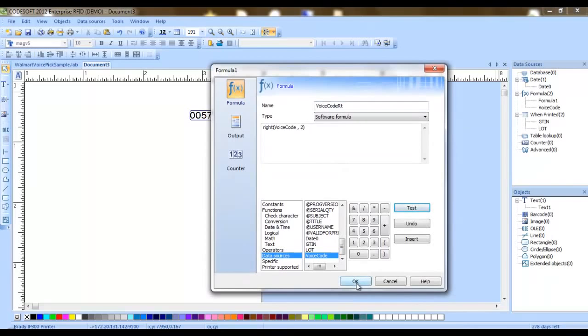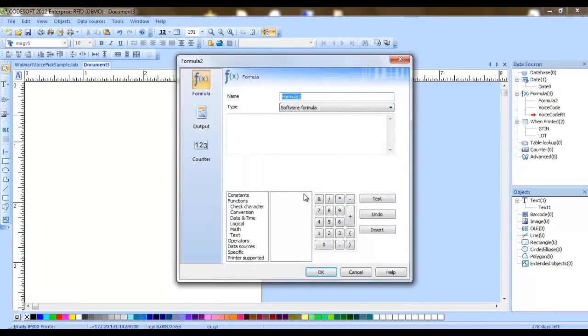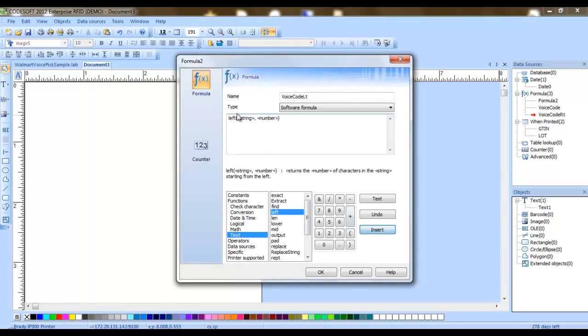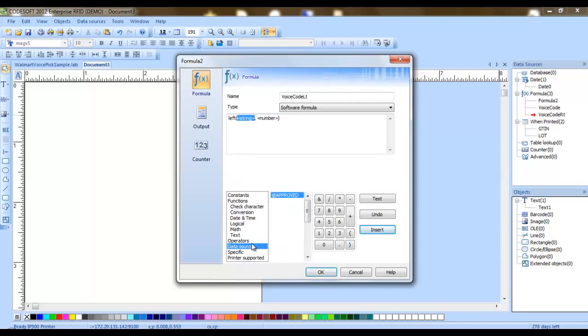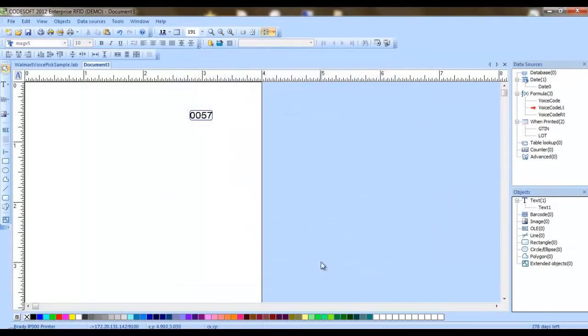We've got to do the exact same thing, but for the left. So add another one. I'll call it voice code left. And then it's the same basic concept. Left, insert, string, voice code, insert, and 2. Test it, I get the 0, 0. All right, great. So we've got all the components we need now.